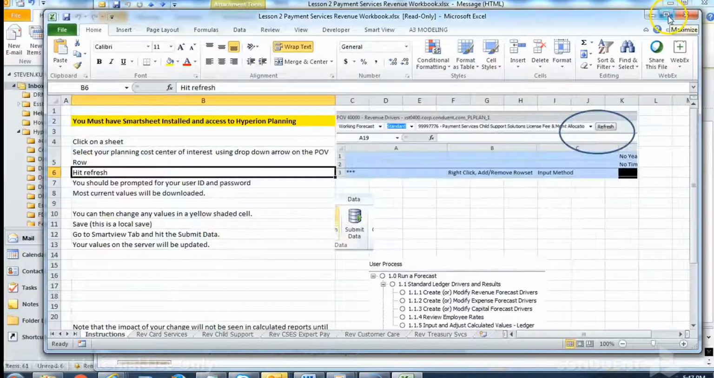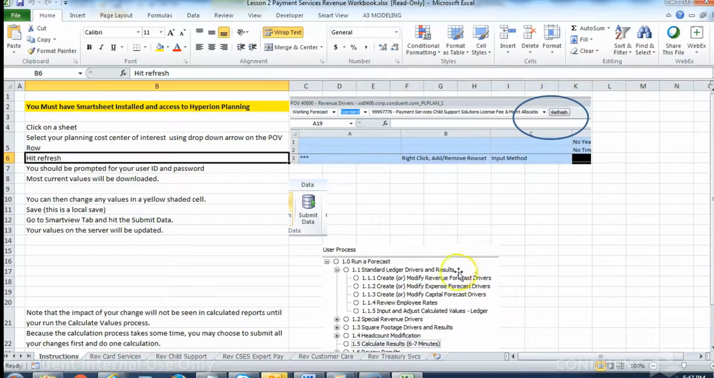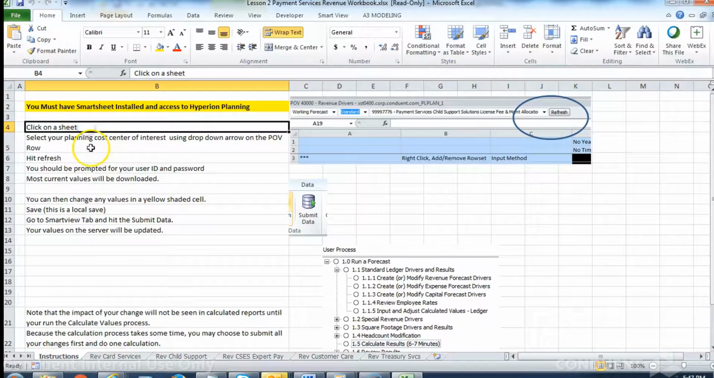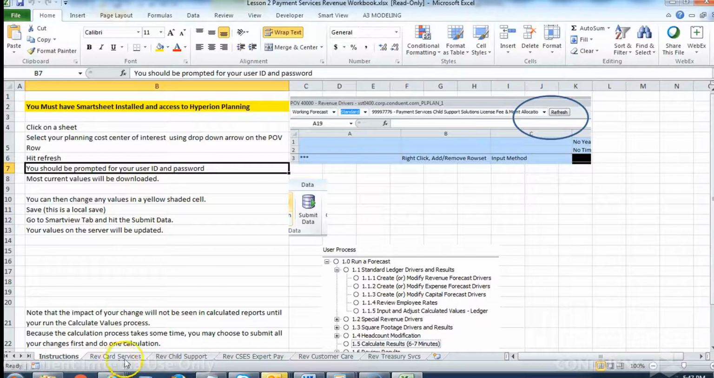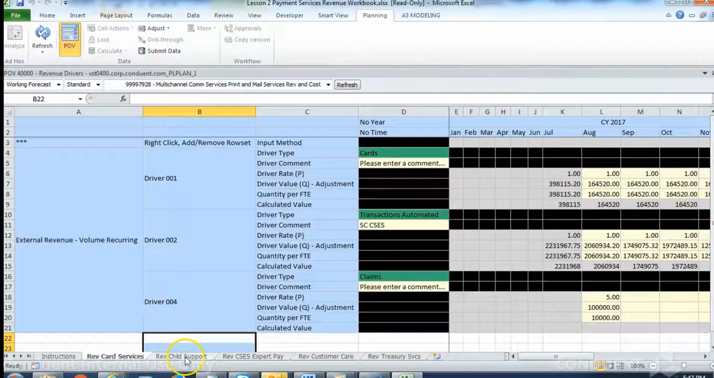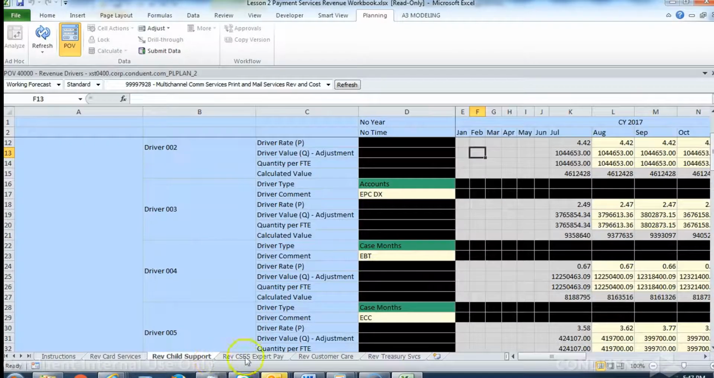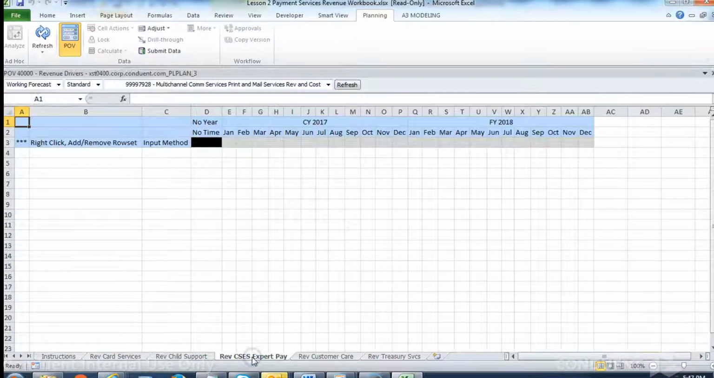You see that there is an instruction tab which provides guidance to begin this task. The instructions say to click on a sheet, pick your respective planning cost center using the drop-down arrow, and then hit refresh. The different sheets in this example represent the various service offerings of the Payment Services organization.